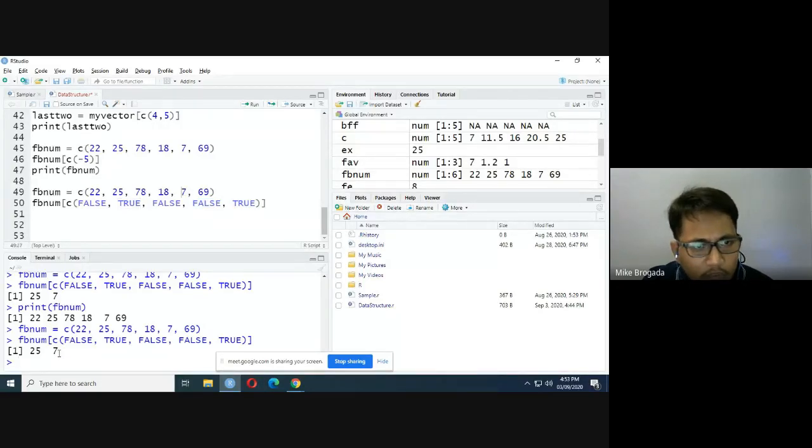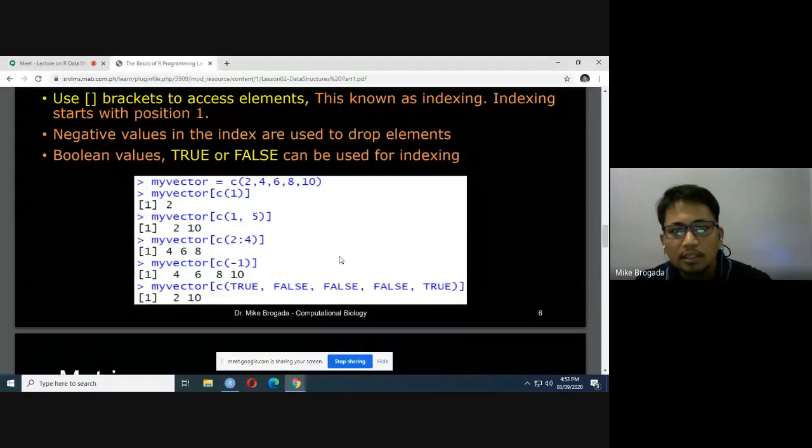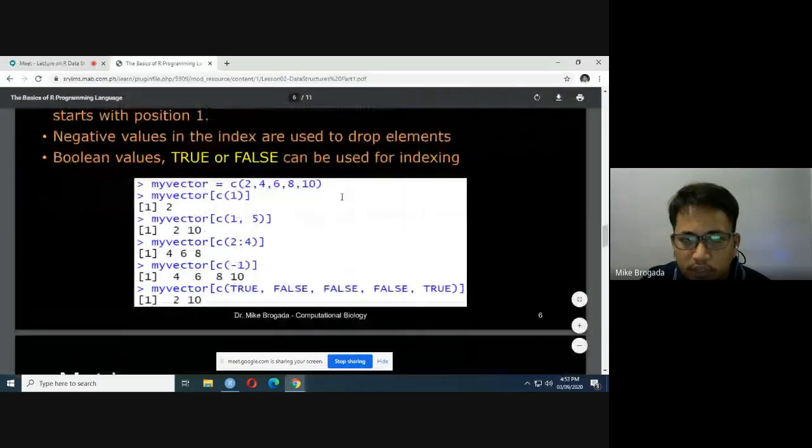And you will notice yung Boolean values ko dito is only 5: 1, 2, 3, 4, 5. Pero yung actual values ko is 1, 2, 3, 4, 5, 6 elements. So, 6 siya. So, meaning, by default, yung Boolean, kapag hindi mo specify kung true or false, by default, false siya. Okay? So, ganyan. And that is the explanation of this slide.